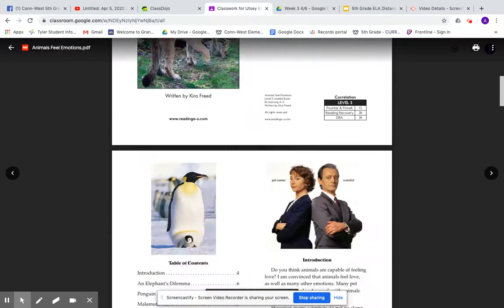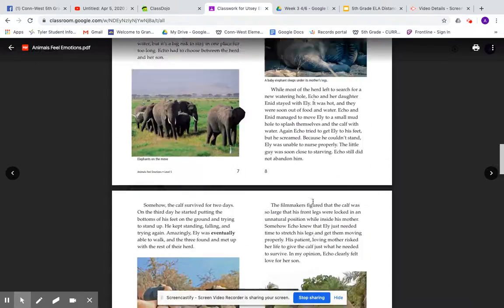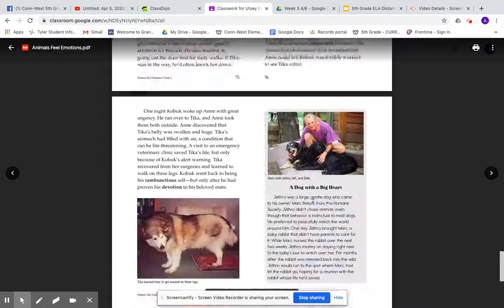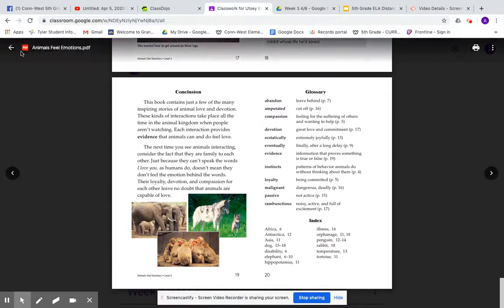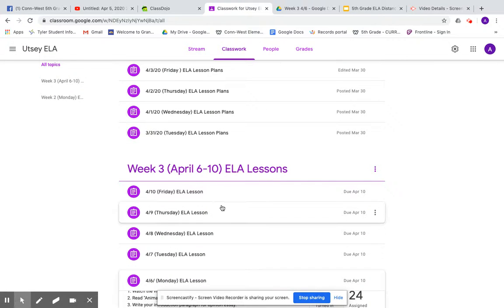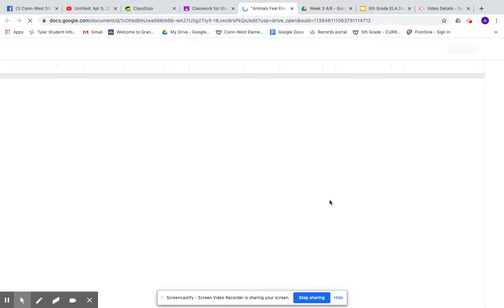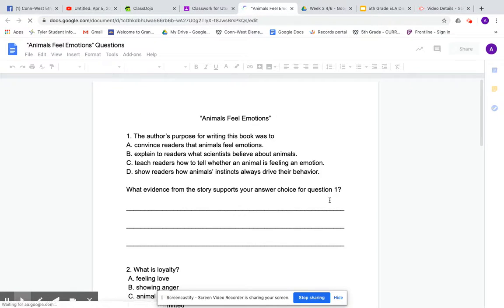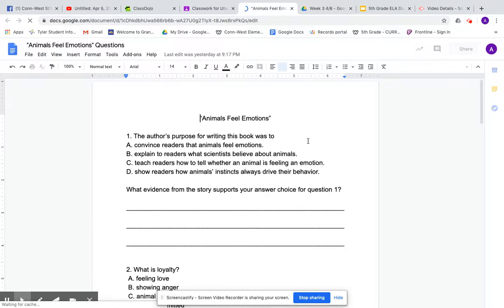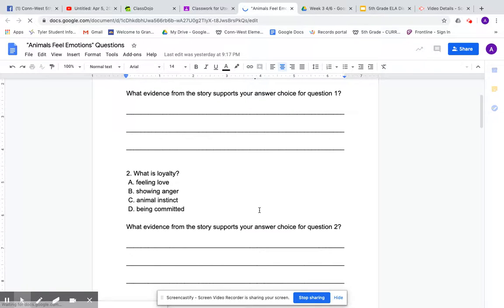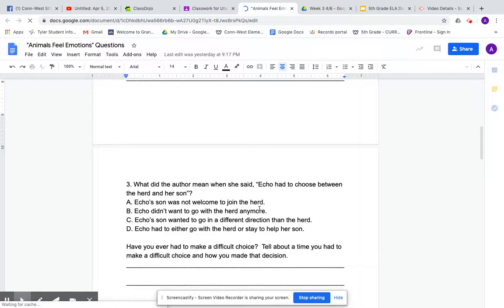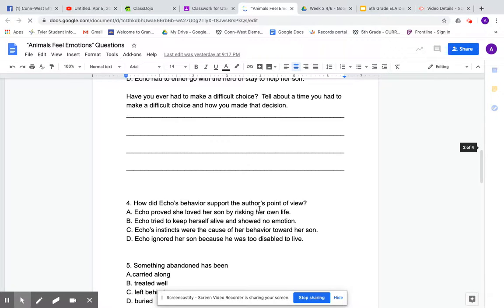And you will see a book that you are going to read. Okay. When you're done reading that, you will then go here to the Animals Feel Emotions questions. And you will answer these questions based off of that book or story you just read.